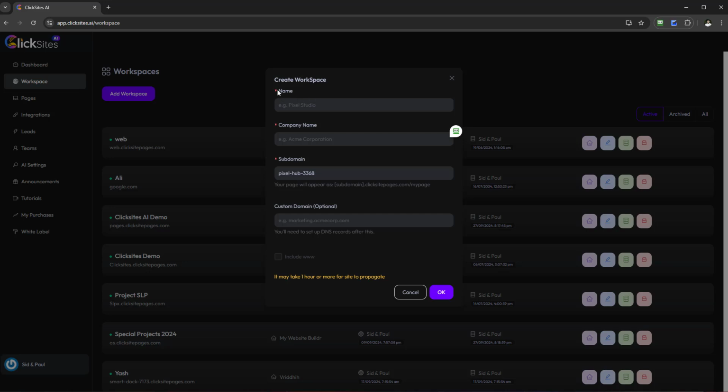Okay, so first it's gonna ask you to assign a name to the particular workspace. So let's just say demo workspace, okay, and then the company name. So you put your company name here, LLC, and then a subdomain name. So you can see there is some written text here that will allow you to visually see how it's going to look if you're using ClickSites pages, okay, or ClickSites AI, this is the subdomain name.